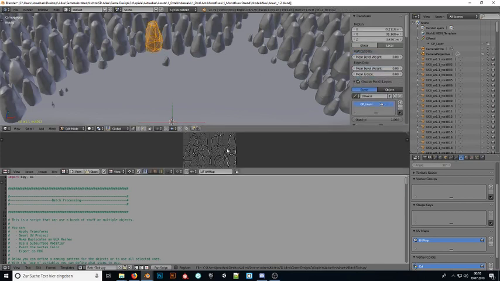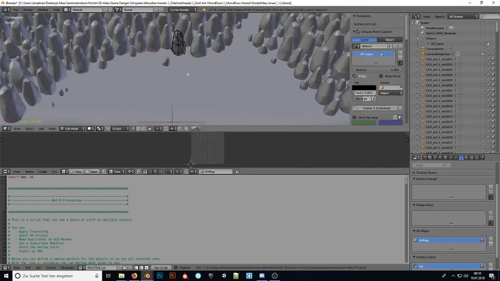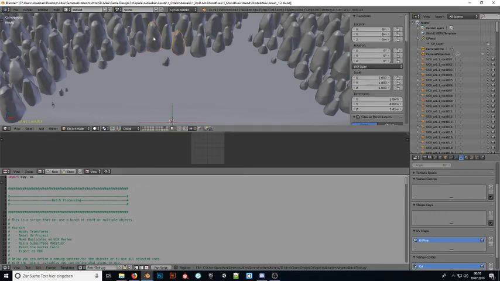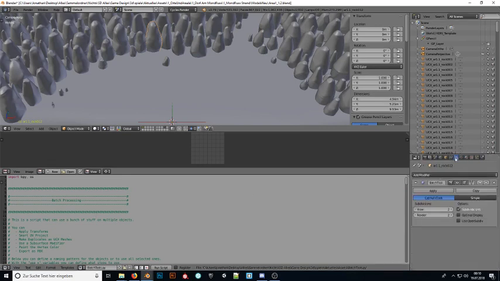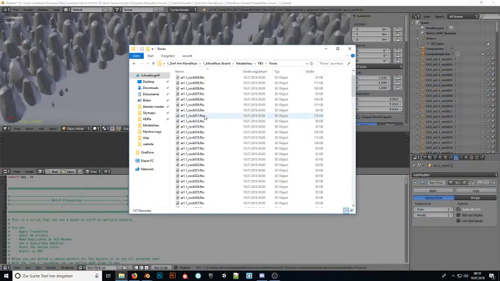And here's the UV map. They all have a UV map now. And here's the subsurface modifier and the vertex color. Set this to pink. And the FBX files, they are right here.